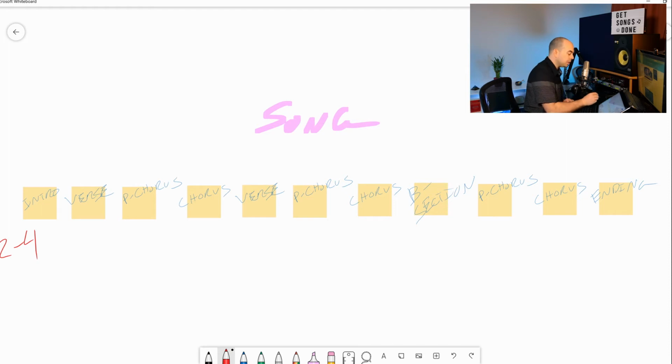The first verse is typically 8 to 16 bars. The pre-chorus is 4 to 8 bars. And the chorus is 8 to 16 bars. Sometimes double time has something to do with whether it's 8 bars or 16, or the tempo of the song.